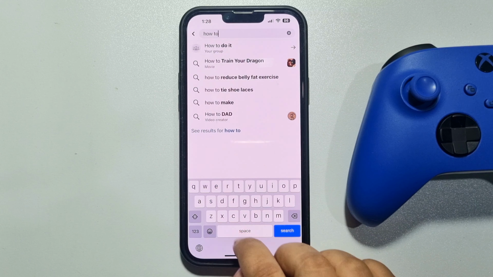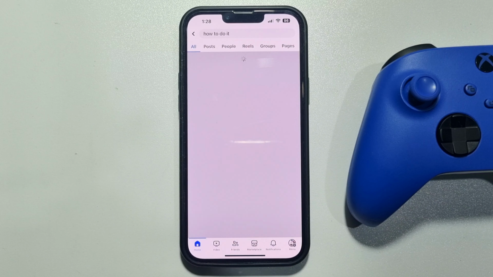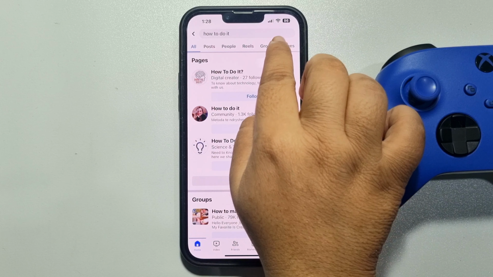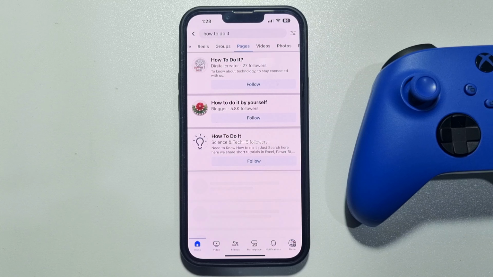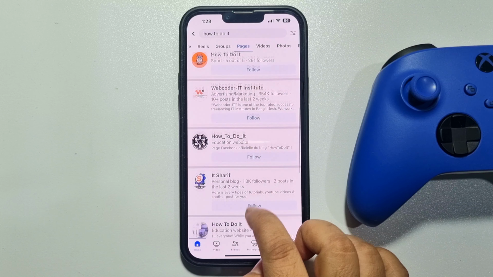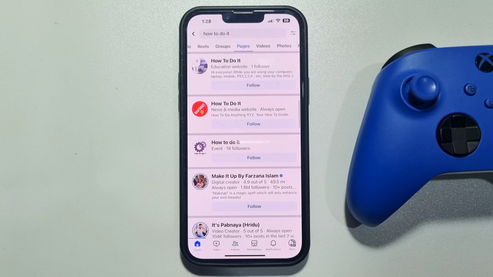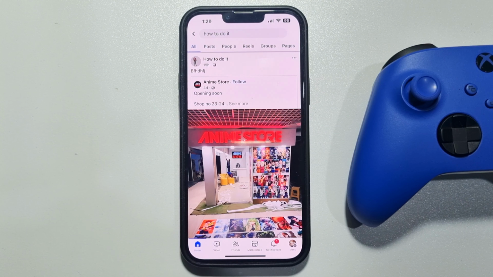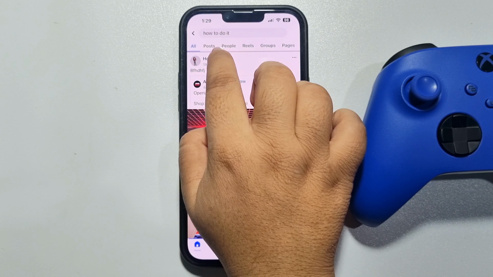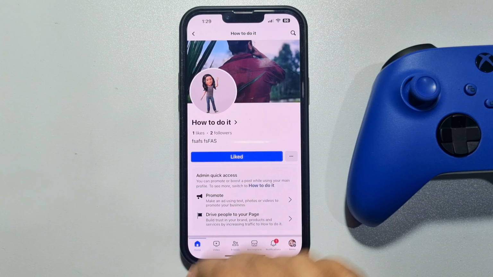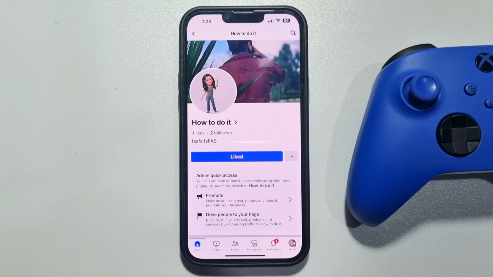So type here your Facebook page name and search for it, and here select pages, and here scroll down and search for your Facebook page. So here is my page. I'm going to opening my page, and now I can easily view my page as a visitor.